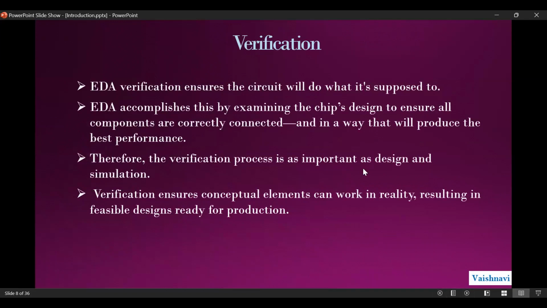Okay, so what exactly do EDA verifications mean? Ensure the circuit will do what it's supposed to. EDA accomplishes this by examining the chip designs to ensure all components are correctly connected or not. Because what will happen if something is not connected, or any small track is missing? Otherwise it will be damaged. It's really hectic work for this type of chip.